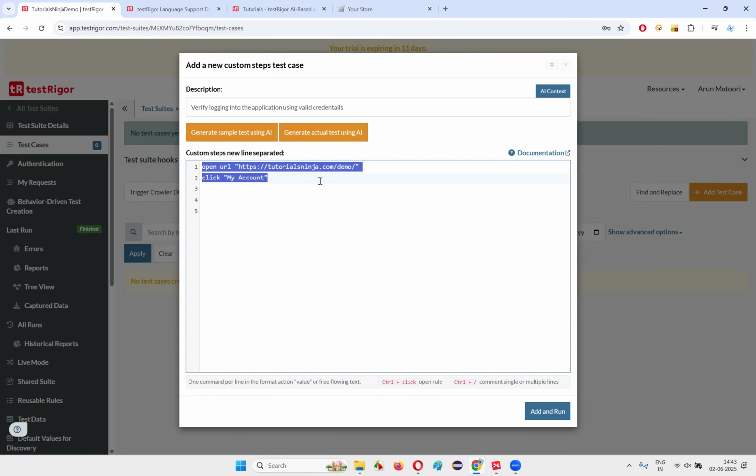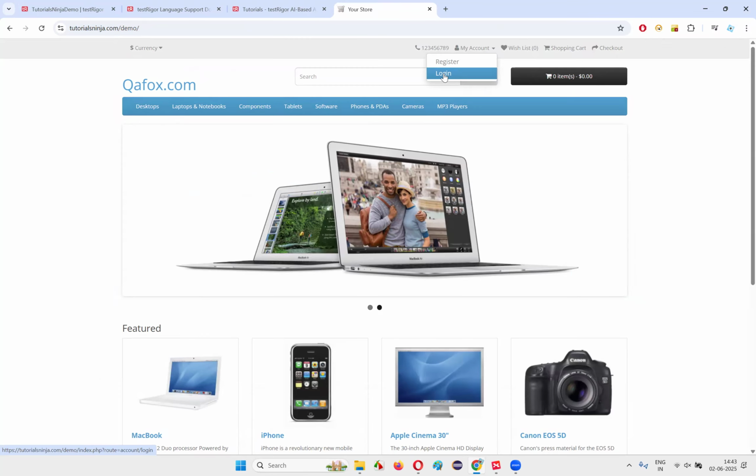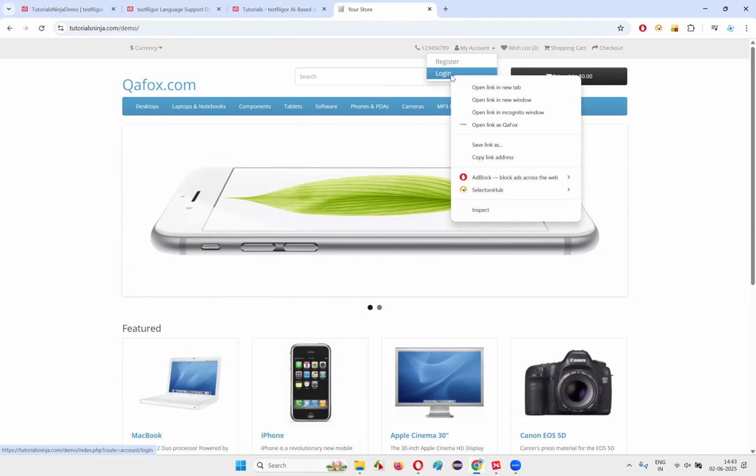So here with plain English statements, the automation is getting done. You don't have to write any automation code. You don't have to learn a lot of stuff here. Very simple. Once you click on my account, you want to click on the login option. So what I'll do, I'll inspect this login.